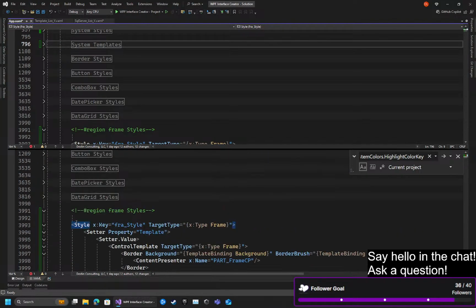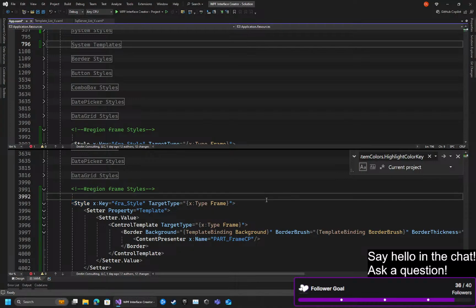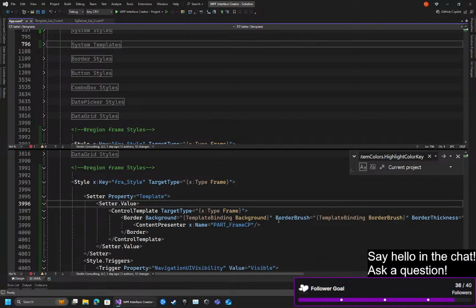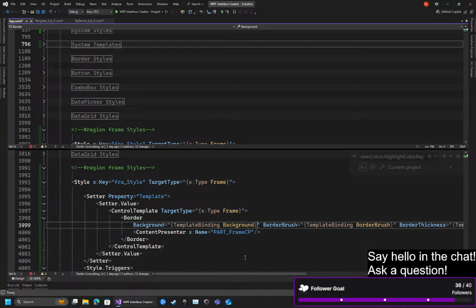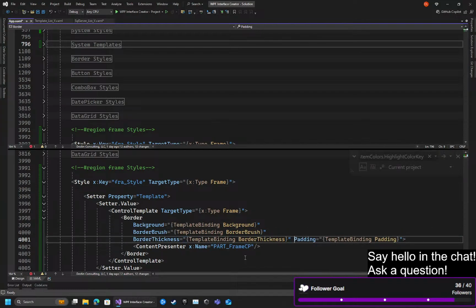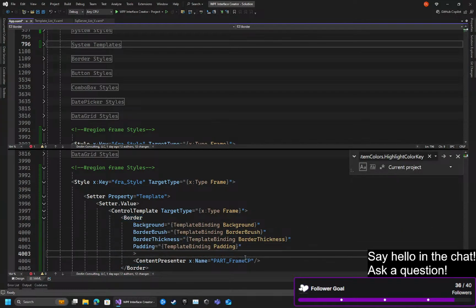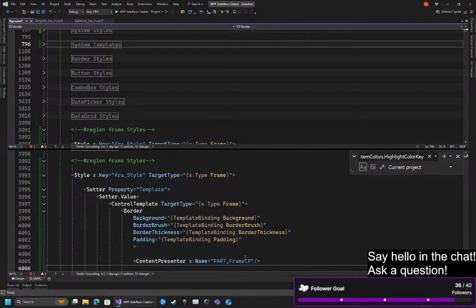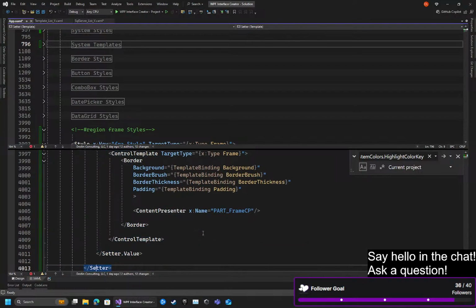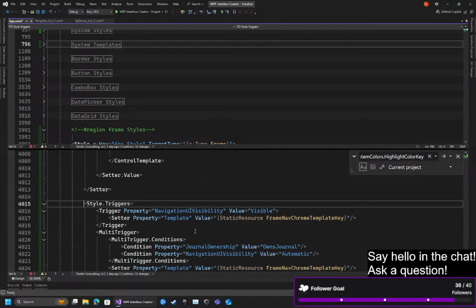Okay, and so that's a few things. Essentially it's a frame, has a template. The template uses a certain target type and has some background and some borders and some other crazy stuff in it. So we have a border, and then the border contains a content presenter. Okay, which is fine. That makes it pretty easy. And then we have some triggers.